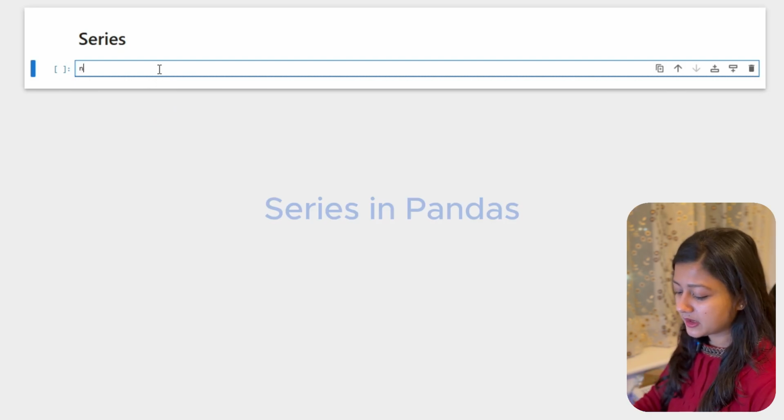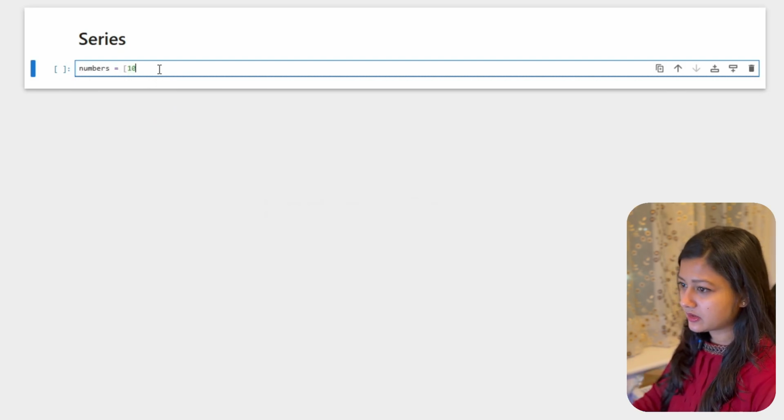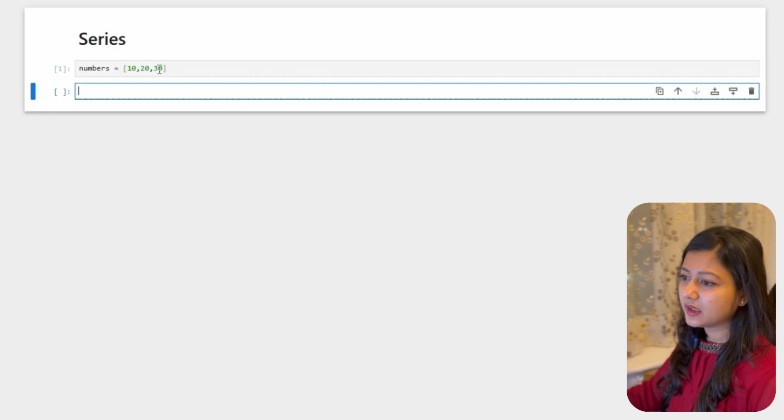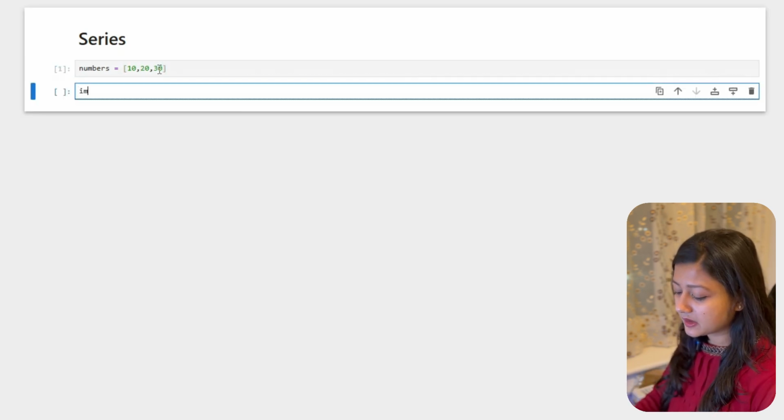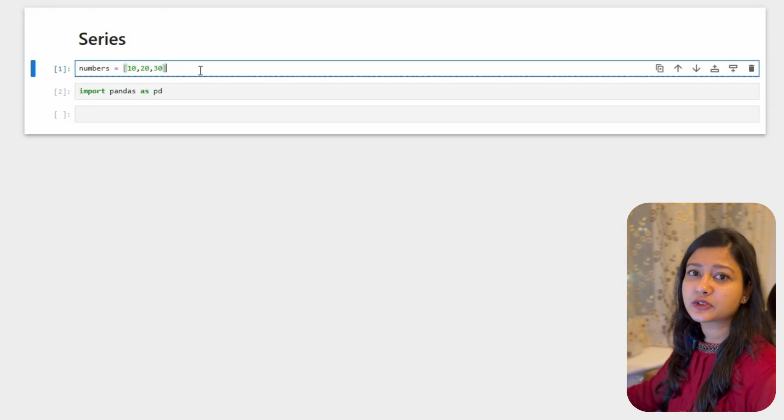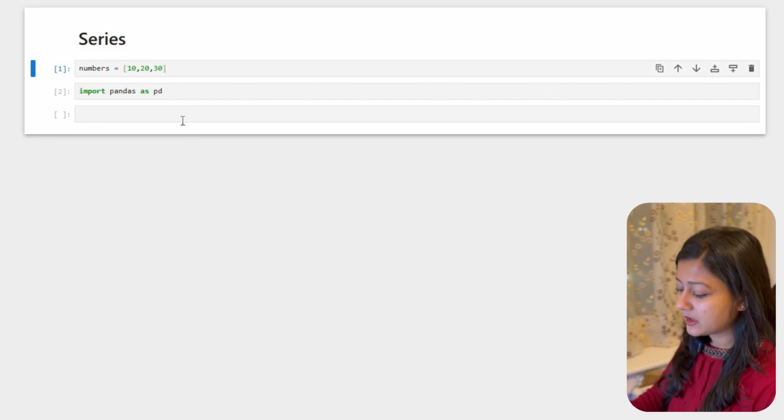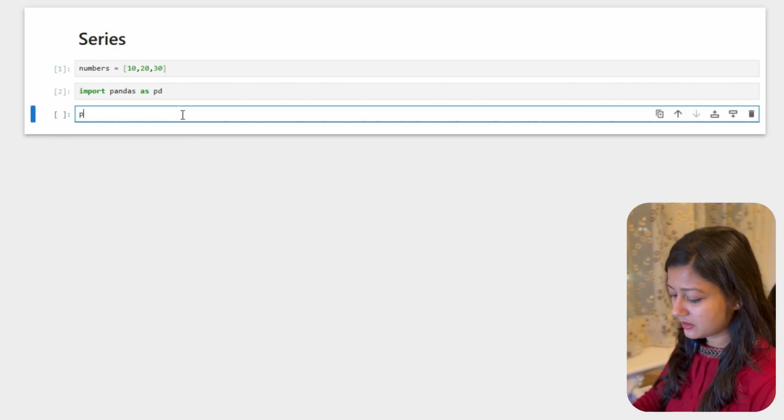So for this, let me create a list of numbers which is 10, 20 and 30. Now I'll import my Pandas library. So I'll write import pandas as pd. To convert this list of numbers into series, we will write pd.Series function over here.